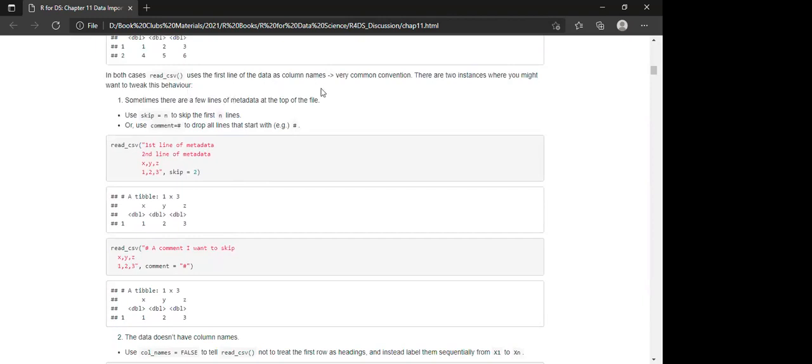Like I've said, this is the common convention where the first row of the data is the column names. Sometimes we want to skip a few lines of metadata at the top of the file. So we can either use the argument skip equals n to skip the first n lines, or you can comment it out using the argument comment equals any character that you want to use as a comment. For this case, we put hash to drop all lines that start with that.